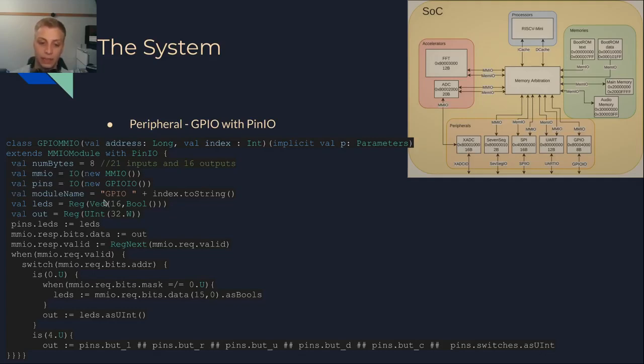Furthermore, I have here the LEDs and the output, which is also used for the system itself. And then I define a complete GPIO. Again, this is a Chisel way of describing it, where we have the pins to the outside world, which is this GPIO I/O. The LEDs of it should be connected to the LEDs that we define internally.